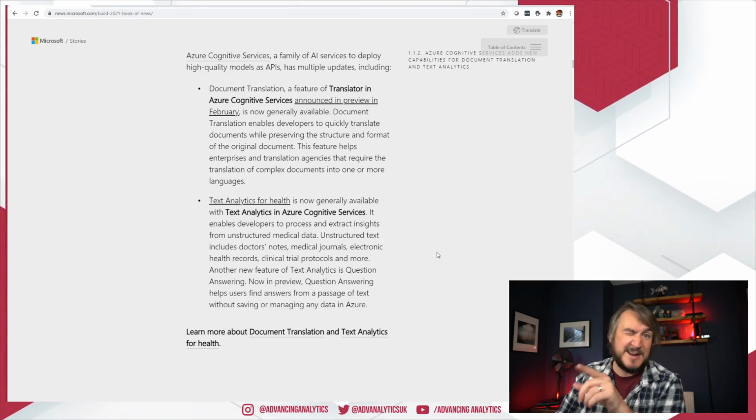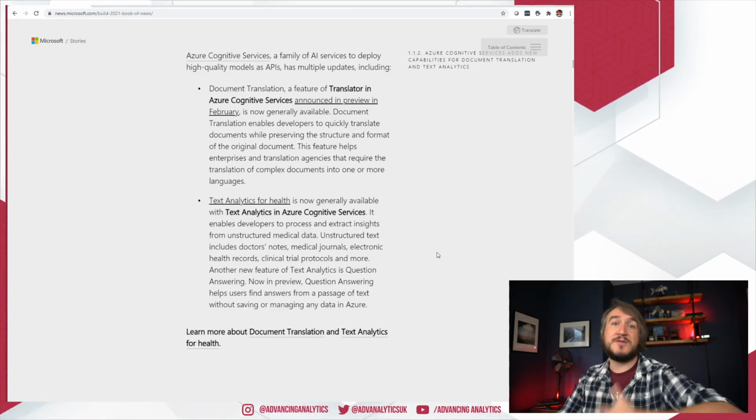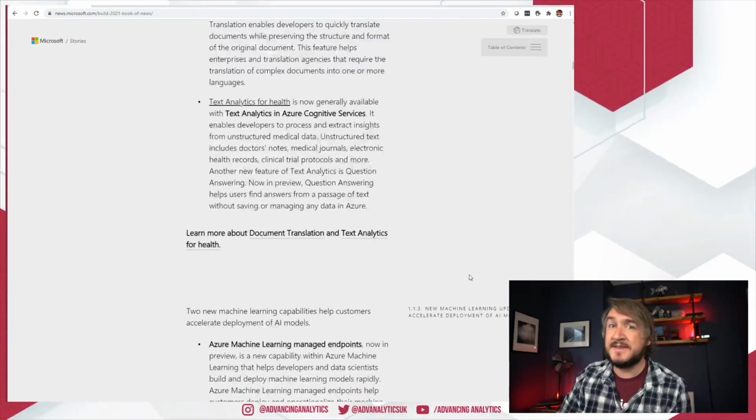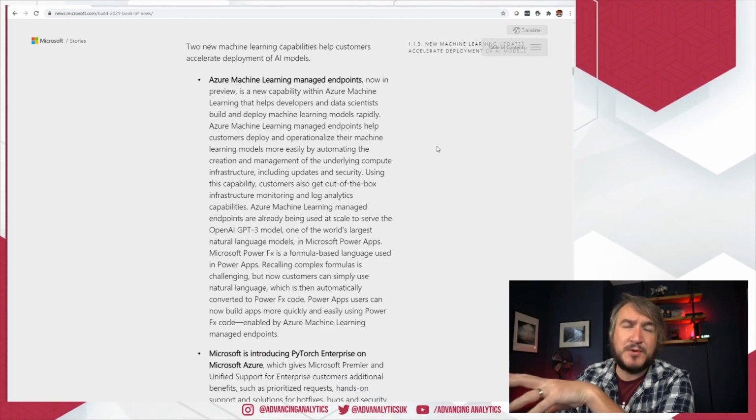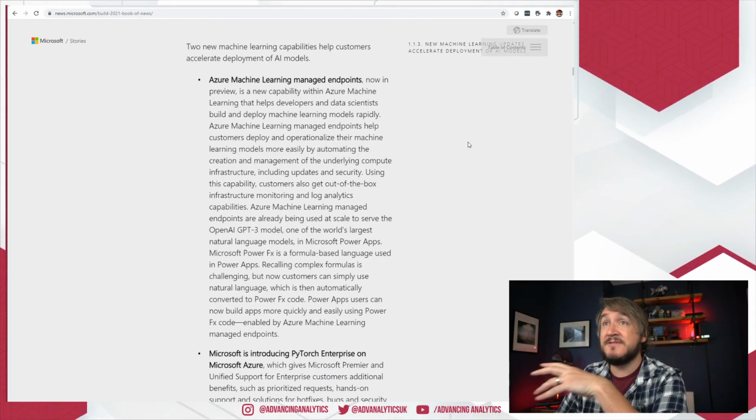So things like that are incredibly useful in terms of building out automated, intelligent health services. Really cool. A few other things, like managed endpoints for machine learning, which is very, very good.